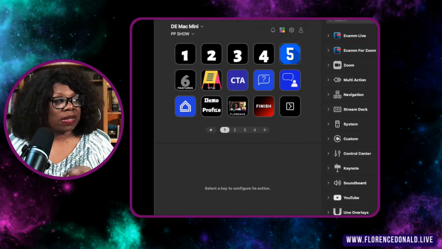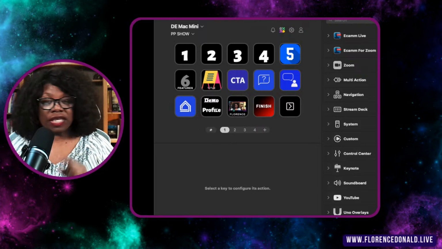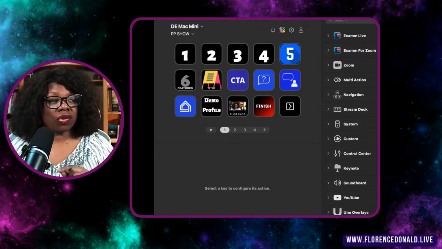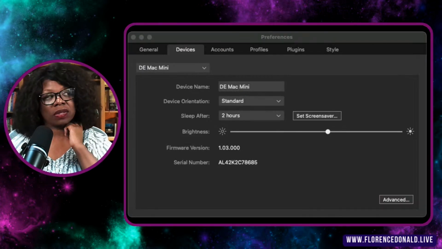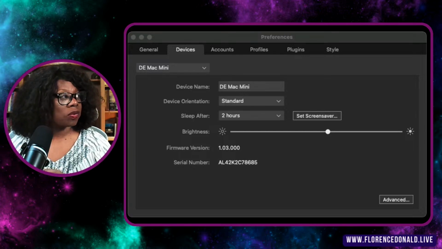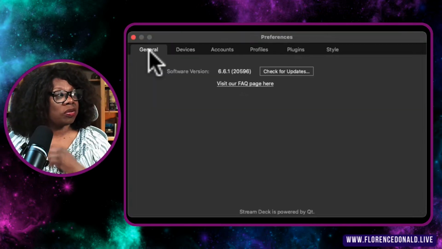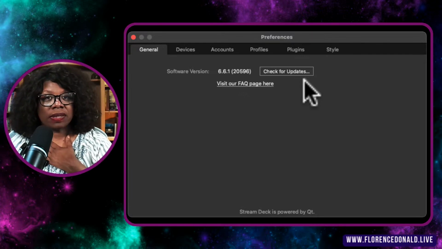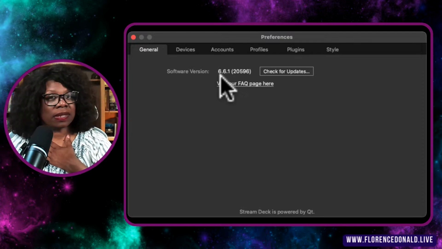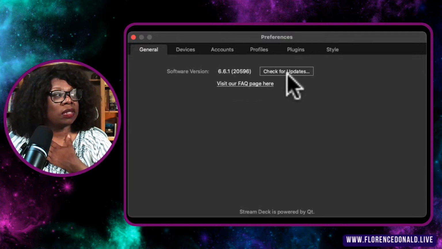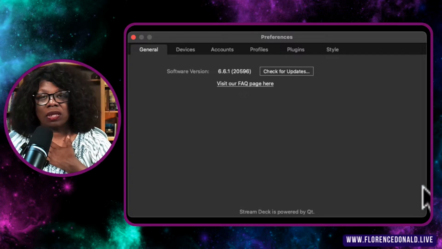To get to preferences, you just click on this gear right here in the Stream Deck software, and it'll open up the preference box. This is the preference box, and you have tabs across the top. You have General. This is where you can check for updates. If you check for updates, your software version should be at 6.6.1. If it isn't, if you click on check for updates, it'll let you know there's an update and you can install the update right there.